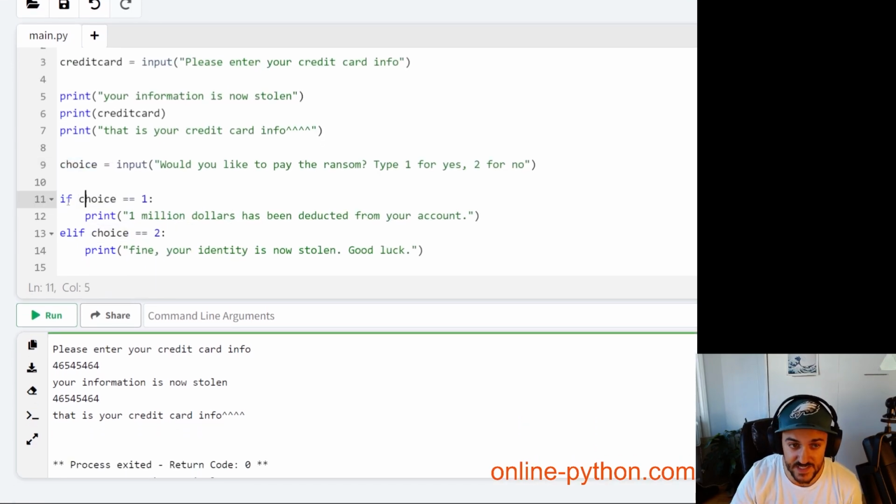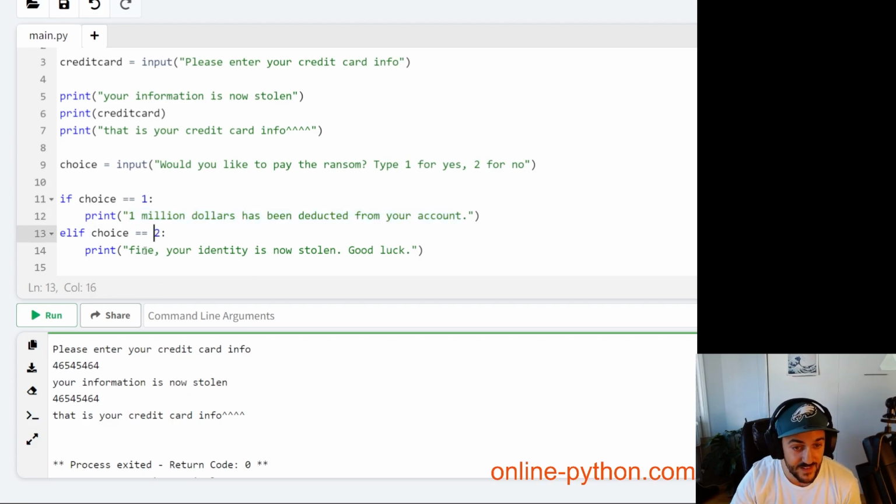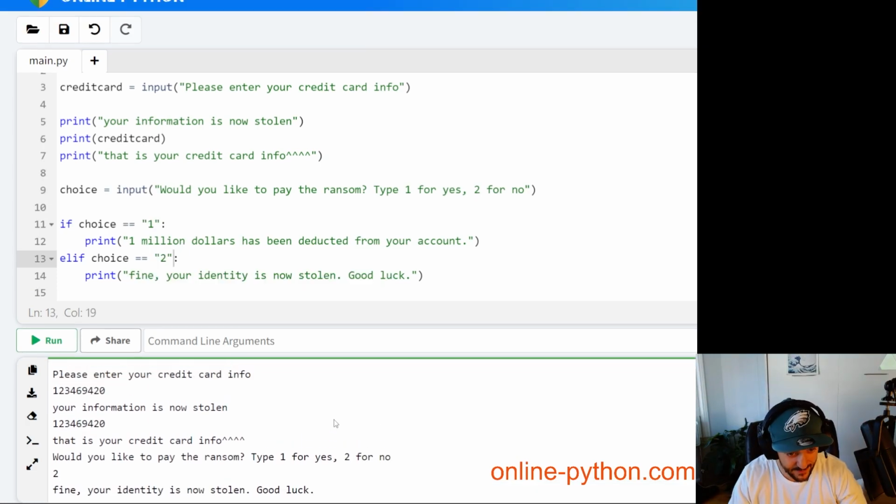Then it's gonna hit this if statement, all right? If choice equals 1, which is equivalent to yes, it's gonna print out $1 million has been deducted from your account. If choice is 2, it's gonna say, fine, your identity is now stolen. All right, so whatever the user types has an effect on what happens in the program. But that's how it starts, all right?